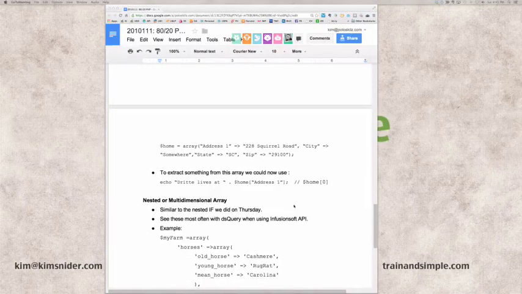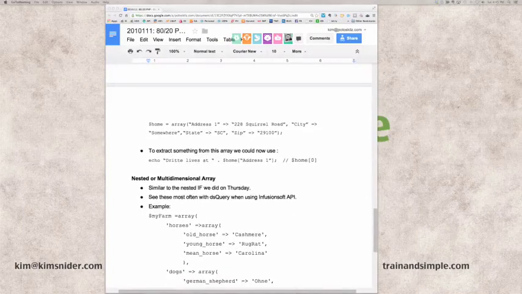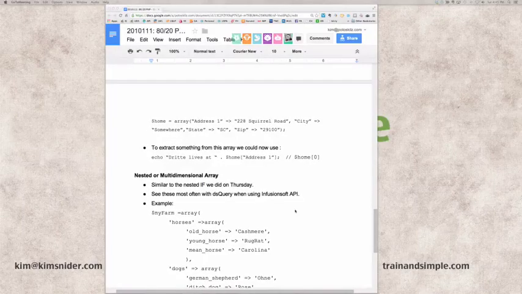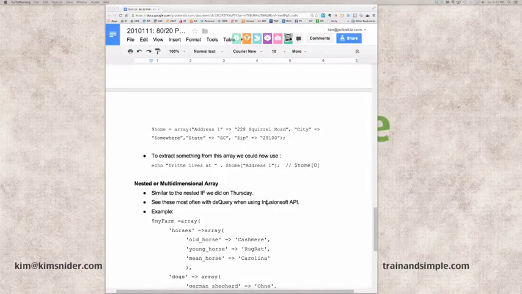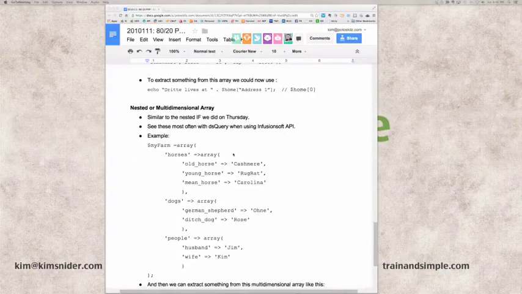So that's an associative array. Now, the last one is what I call a nested, or officially called a multidimensional array. This is where we take arrays and we put them inside of arrays. It's very similar to the way that we did a nested if on Thursday. Same idea. In WordPress, we see these a lot. If you work with WordPress in the PHP backends, you see them on navigation systems, and you just see them everywhere in WordPress.